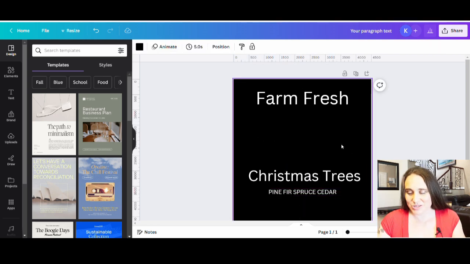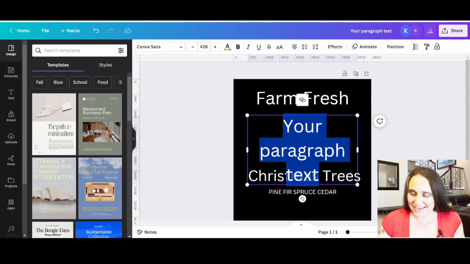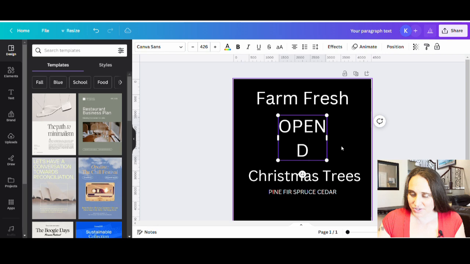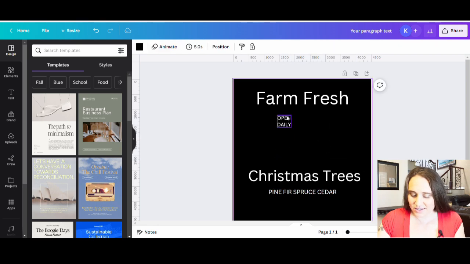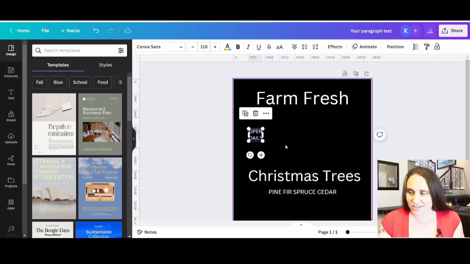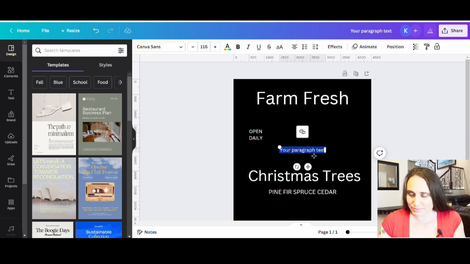Two more. This one is gonna say open daily, and I can shrink that down pretty small too. And then one more text box here. This one is going to have established, and you can pick whatever date you want. I'm gonna put 1935. Why not? Sounds fun. And it's gonna go over here. So this is the basic layout.